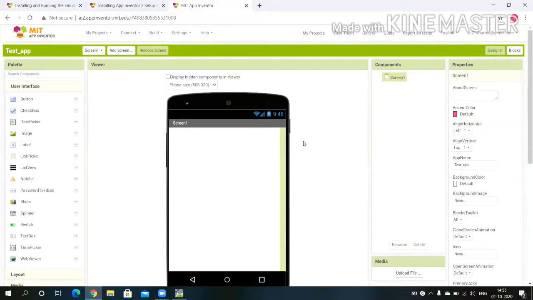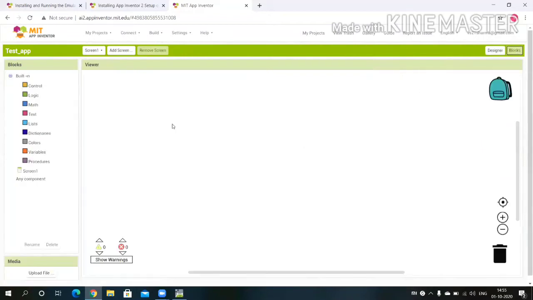All you have to do in the designer view part. Okay, next type of the view, when I click on the block view, now see, this is the block view. The block view is used to add the programming code to the components in the app.